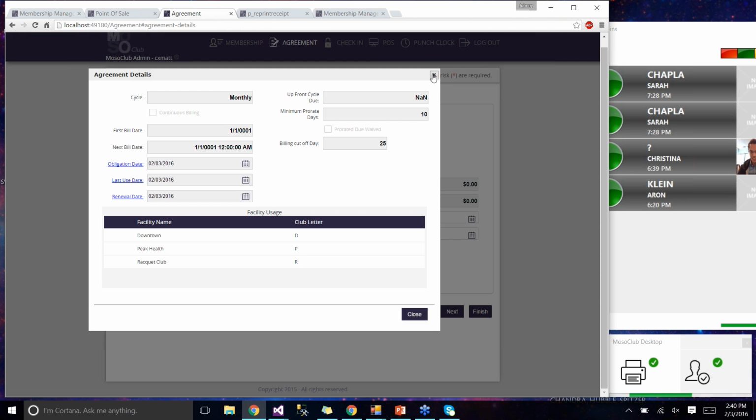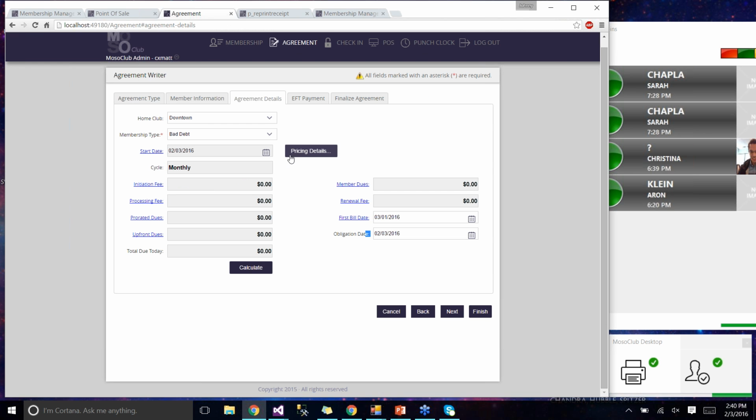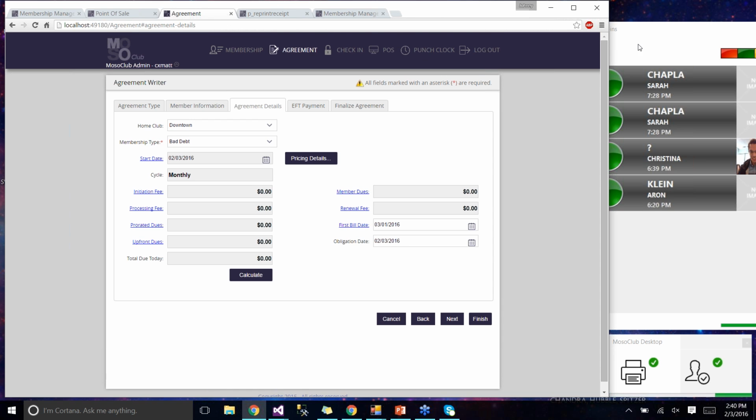So that should be fixed. It should match up with what you see here in the agreement details button. If you click this button, you'll see what the obligation date, the start date, and the first bill date should be based on your system settings. If they're not accurate, then it sounds like it would be a newer issue, distinct from our fixing of these three fields here. So let us know in support. Thanks for the question.